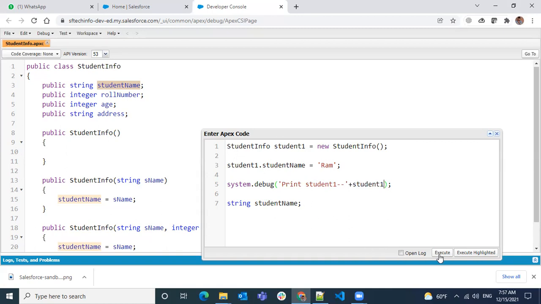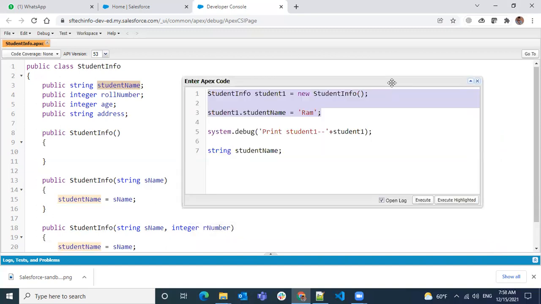Here, if you see, there are two options: execute and execute highlighted, and a checkbox to open the log. When we are trying to execute, there are two options. Either you can execute all the code that is in the anonymous window, or you can execute only the selected part of the code. If you want to execute a selected part of the code, you have to use execute highlighted. If you want to execute everything, you can use the execute button. And whichever button you use, if you want to immediately open the log, you can use the checkbox. If you forgot or do not check this box, no log will open.